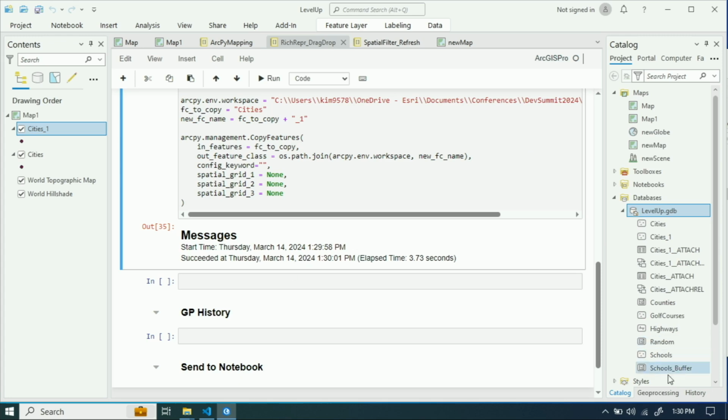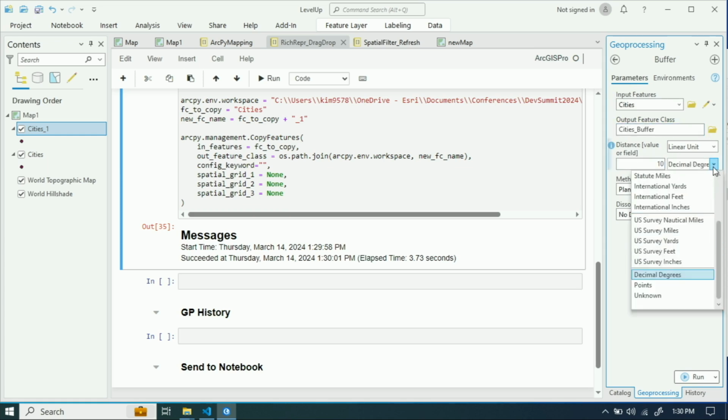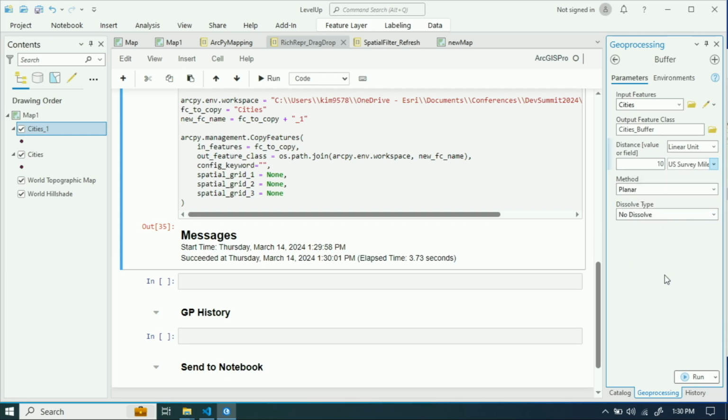So similarly, you can drag other things or send other things to notebooks as well. So here I have the geoprocessing tool for a buffer. And what if I didn't know how to write the Python code for this geoprocessing tool? We can just fill it out in the fields. So we're going to call our new one city buffer. Let's buffer everything by 10 and then choose our unit. Let's go with miles. We can just go ahead, and then instead of clicking run, we can click copy Python command.